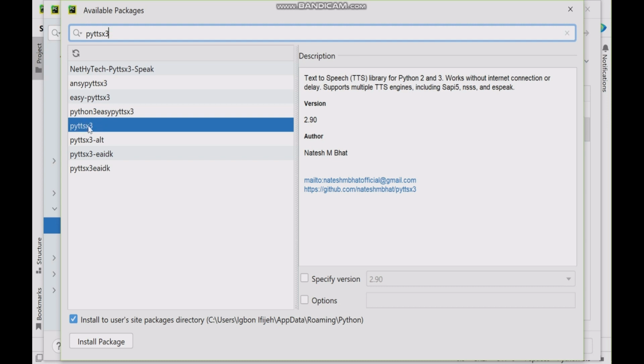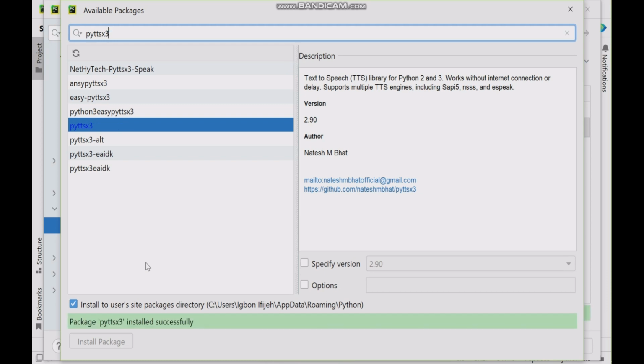So do not worry if you have Python 2. It can as well work on your Python, and if you have 3, this is going to work for you as well. Once this comes up like this, just click on this and then click on store, and wait for some minutes for the installation to be successful. Okay, so that has been installed successfully. This library is going to help us convert our text to speech.